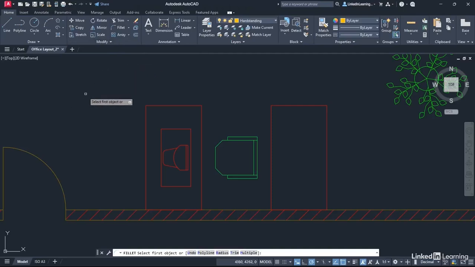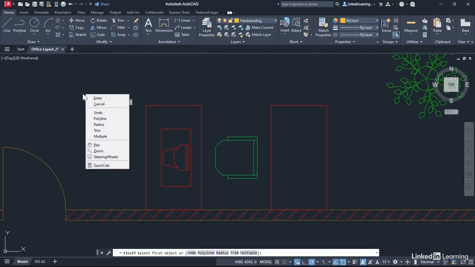Now I'm going to right click now, because what you should do first of all is set your radius, because by default, if you're first using the fillet command in an AutoCAD session, it will set it to 0, which will leave a right angle corner, which you've already got. So we go to radius first.